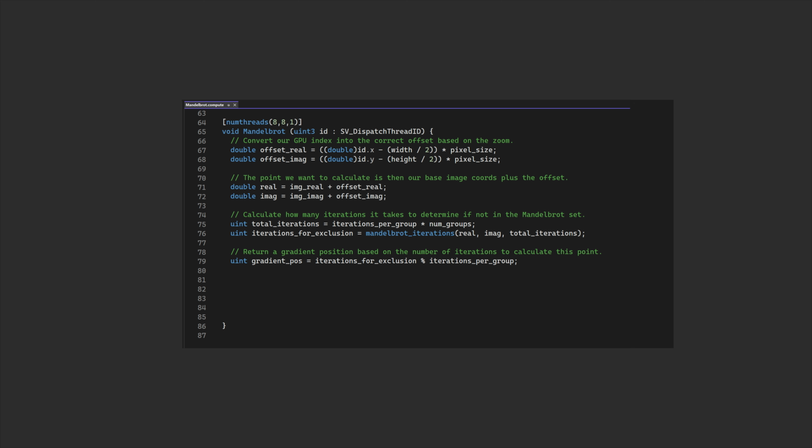So again, we'll have a uint isOddGroup, which is the integer division of iterations for exclusion over iterations per group taken mod 2. So that'll be 0 until the number of iterations we have taken reaches iterations per group, at which point we'll switch to a 1 to indicate it's an odd group. Now we can update the gradient pos. If it is an odd group, then we need to invert the gradient pos.